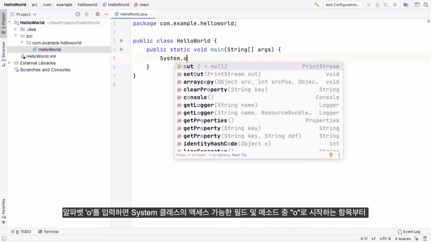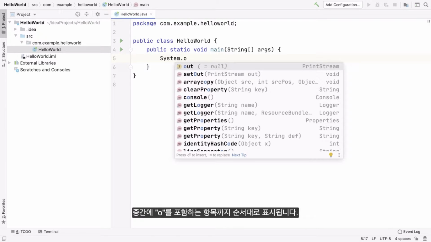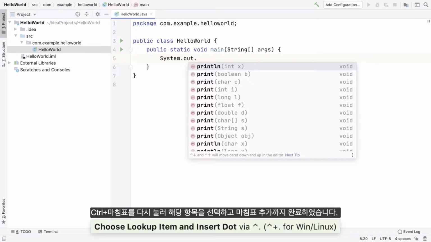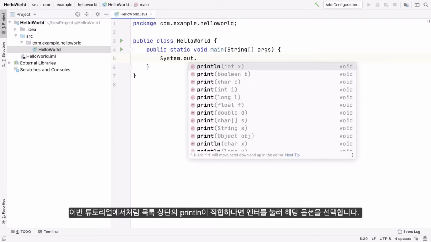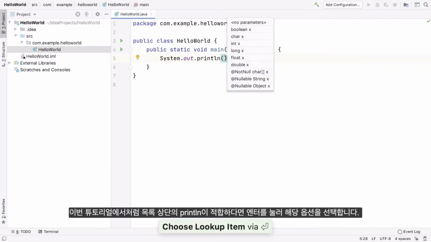Typing O will list accessible fields and methods on the System class that begin with O, but then other methods and fields containing the letter O afterwards. The first option, out, is the one we want. So we can press Ctrl and dot again to select it and insert a dot. Code completion shows the most likely methods. If println is the one at the top of the list, as it is here for me, we can simply press Enter to select it.